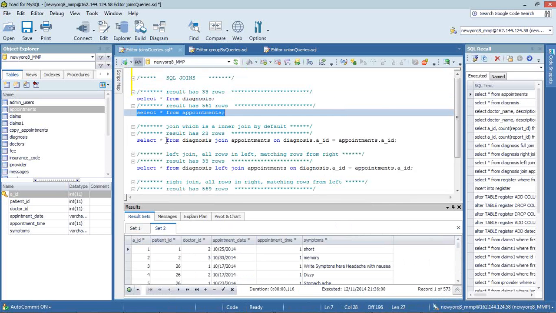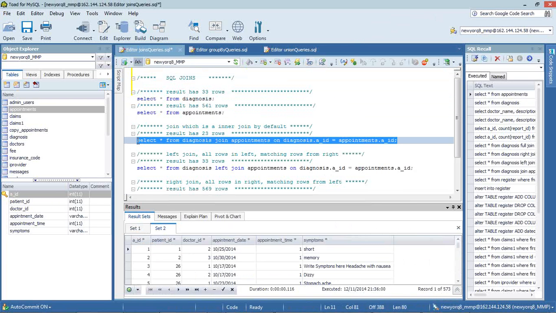And now let's go to the join. So we want to know all the appointments that have matching diagnosis. So my query is select star from diagnosis join appointments on diagnosis.aid equals appointments.aid. AID is the appointment ID. So I'm just saying join. I'm not saying inner join. This is good enough. So let's run this query.